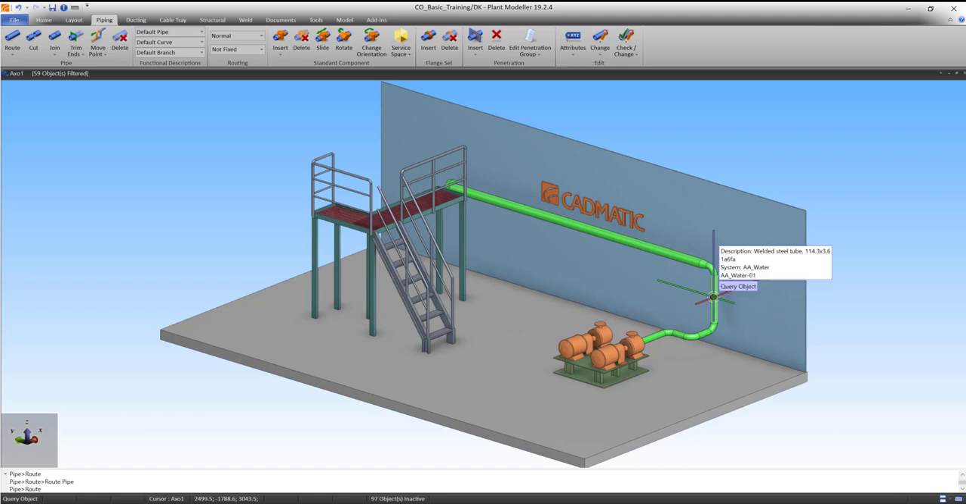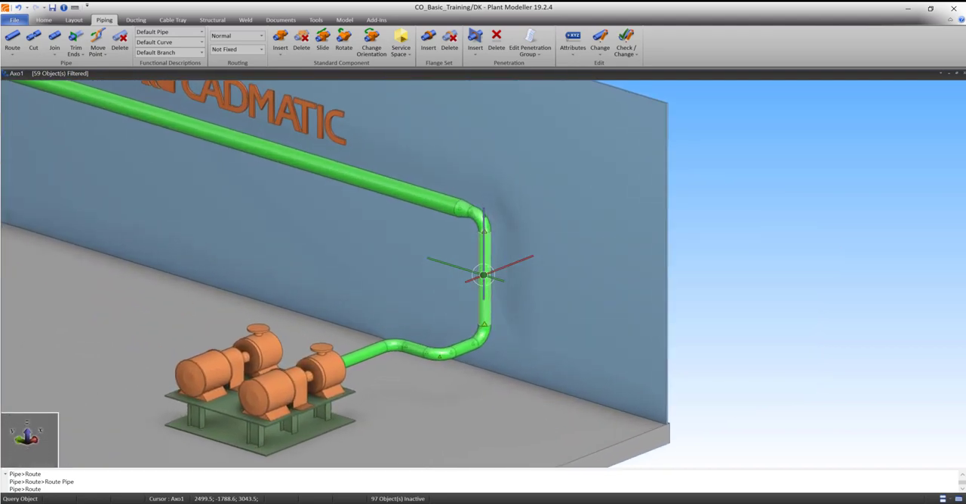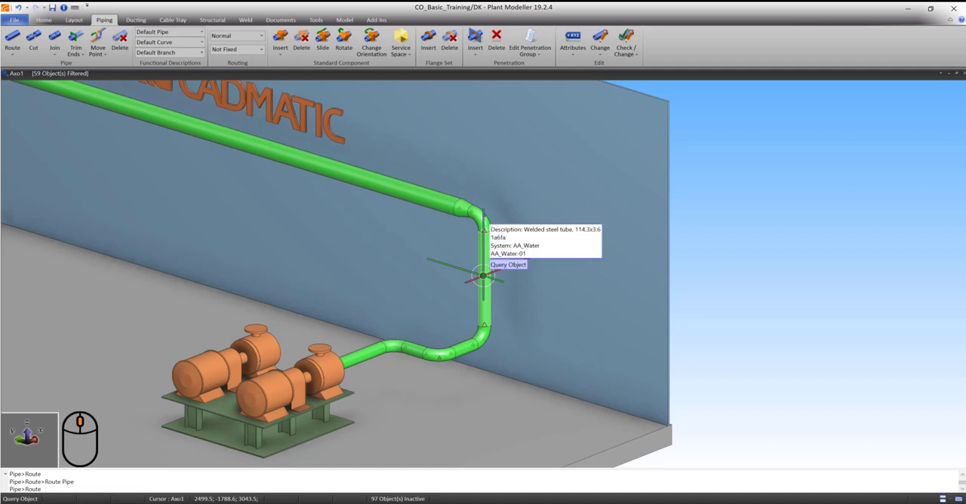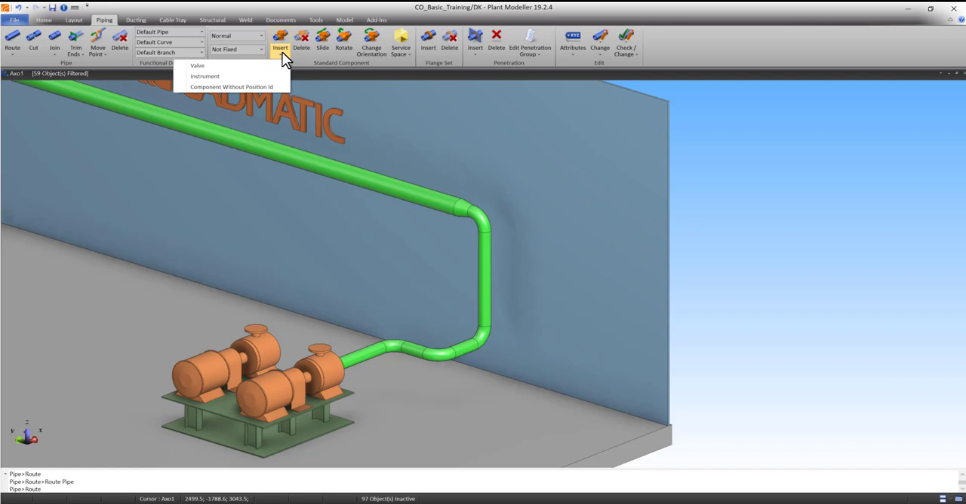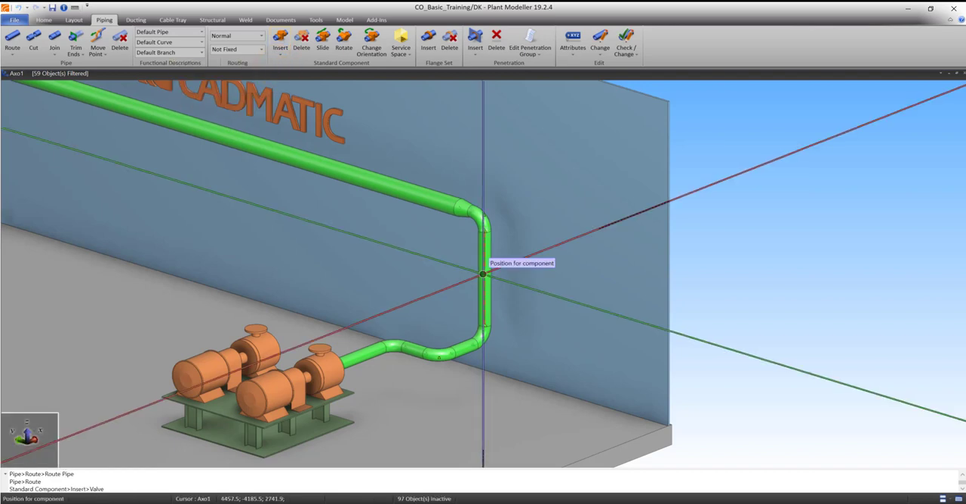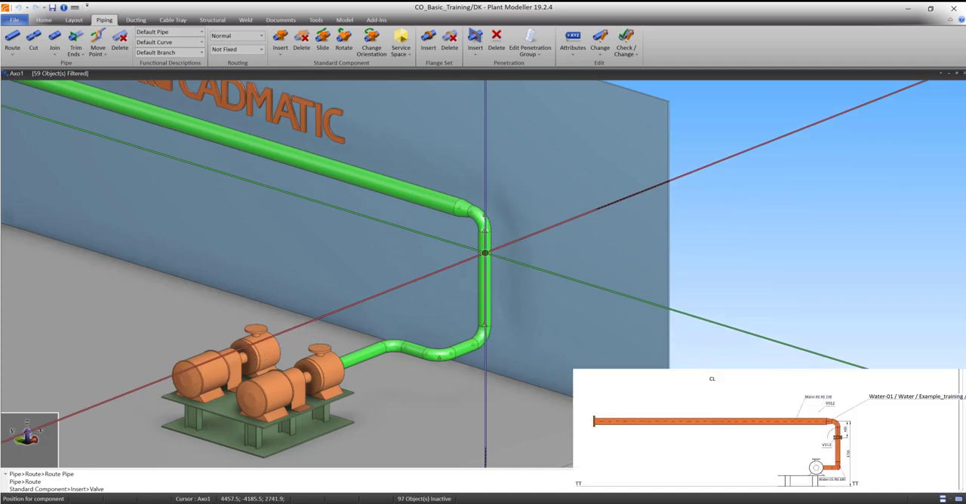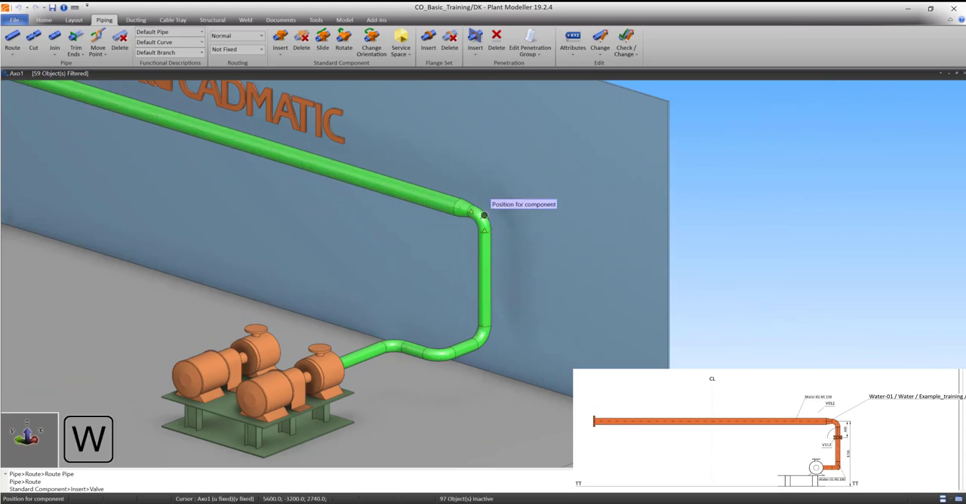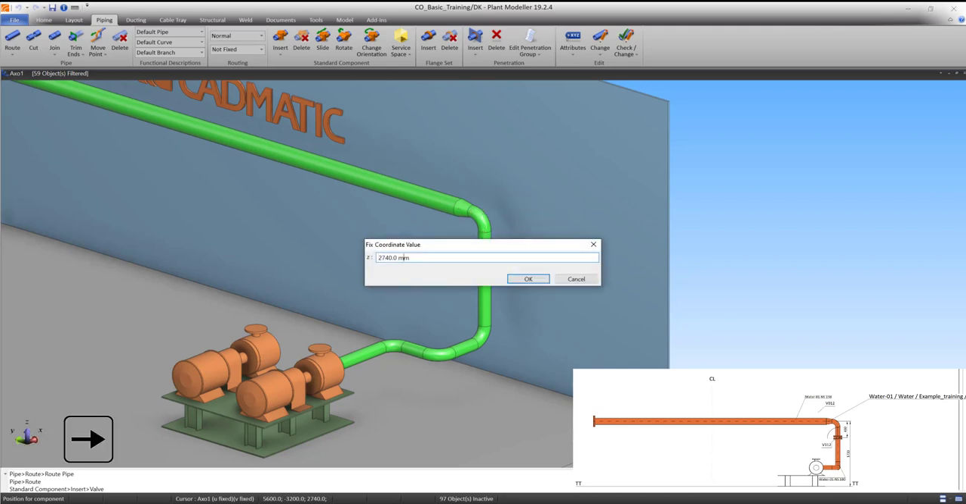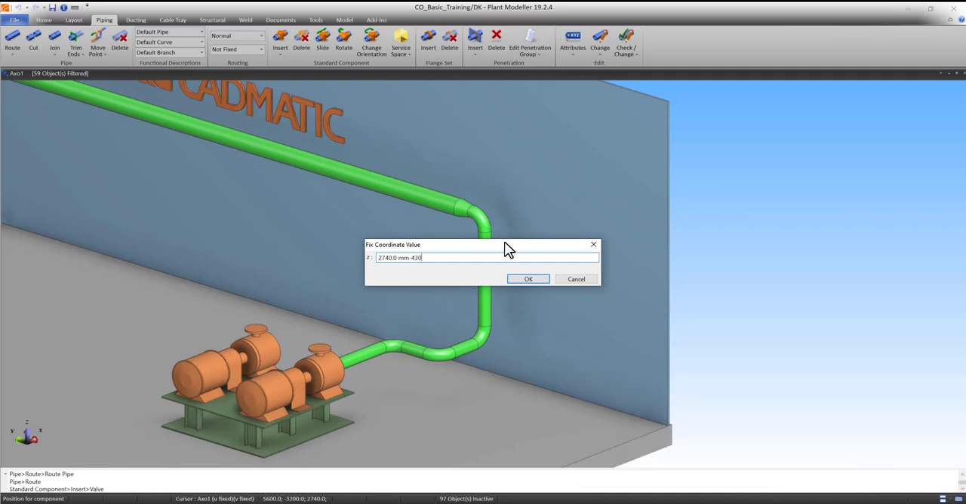To finish this first pipeline, we need to add a butterfly valve. Under the Piping tab, in the Standard Components section, select the Insert command. From the drop-down menu, select Valve. The dimension is measured from the turning point. Move the cursor near this geometry point and press W to lock on. The center point of the valve needs to be 430 mm below this point. Press Z and add -430 to the coordinate. Press OK.